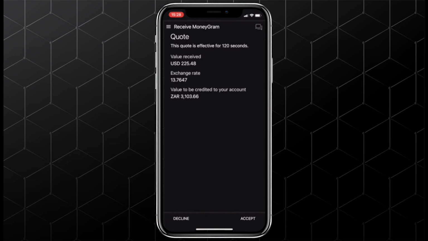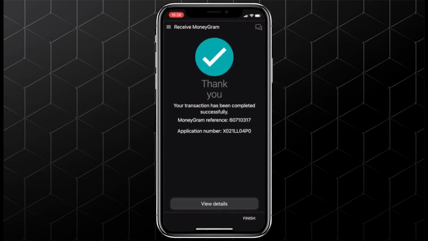Next, review the MoneyGram details, including the amount and any fees. For South African residents, the app applies Balance of Payments, BOP code 401, Gift, automatically. For foreign nationals, it's code 417, Salary. Read the terms and conditions, check the box to agree, and tap Continue. Tap Accept to confirm the transaction. You'll see a thank you screen confirming the transfer was successful.